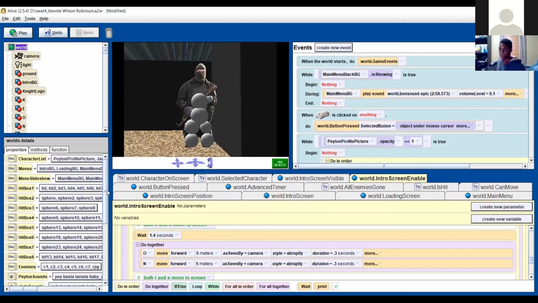So that's basically it. I have the character list. This is all the characters that you can select. Also, I forgot to say that I made a sphere called character sphere. So when you click on one of the characters' buttons, it'll set that picture's vehicle to the character sphere.